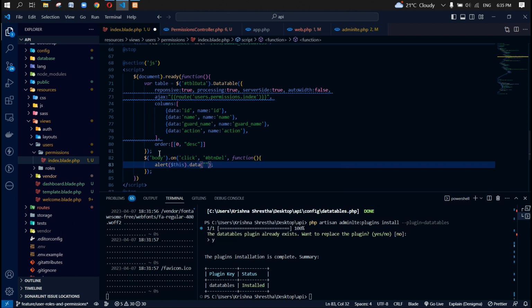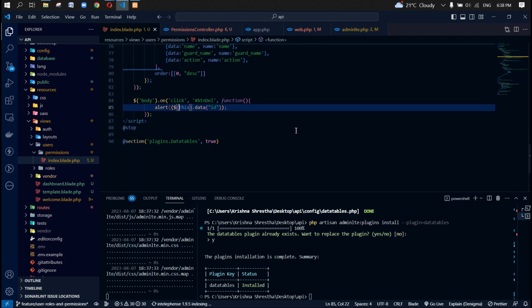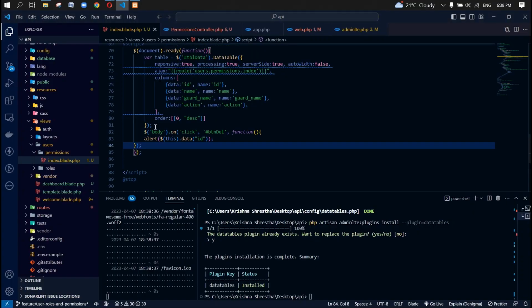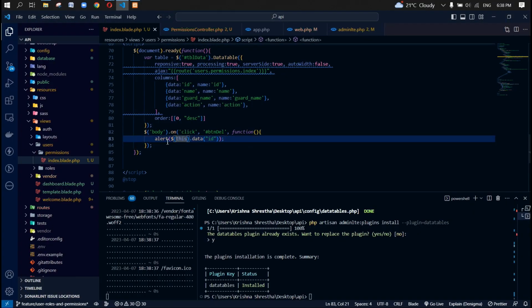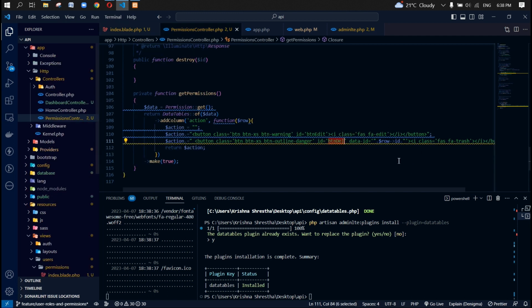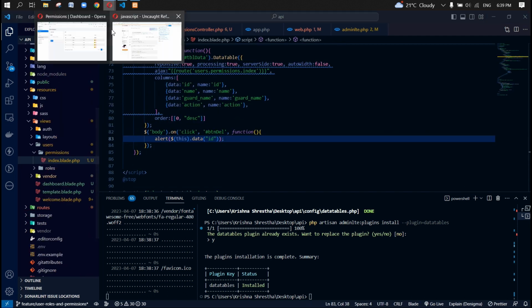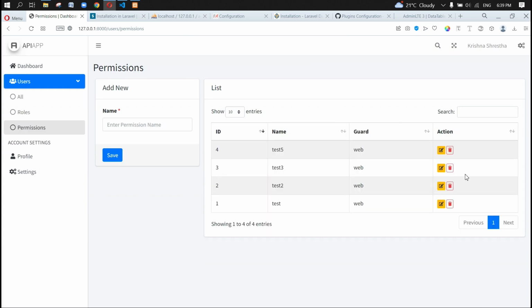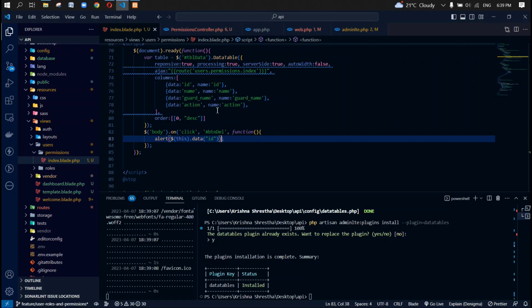This data.id. Okay, let's refresh the page and let's click the delete button to see if that is working. Yes, it is. Now we are going to implement the Ajax call over here as well. Yes, it is passing all the IDs.